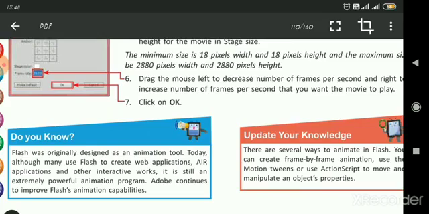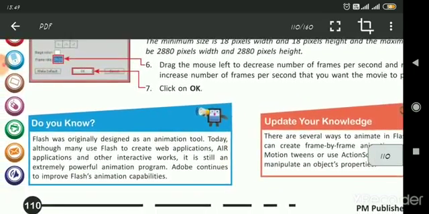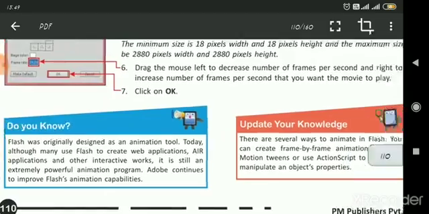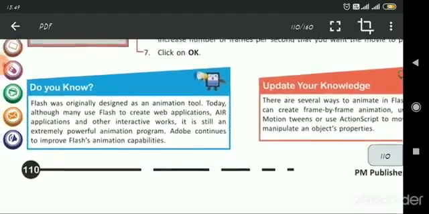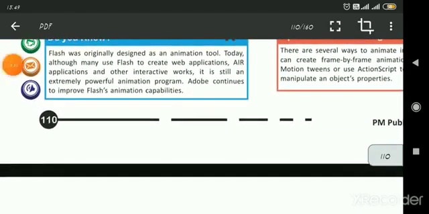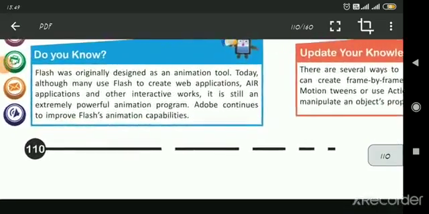So drag the mouse left to decrease the number of frames per second and right to increase the number of frames per second you want the movie to play, and click OK. I hope you all have got what I told you.